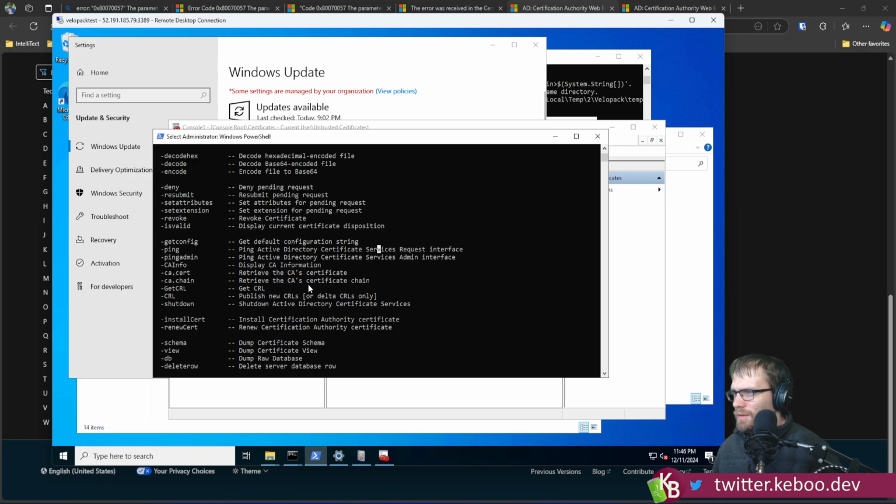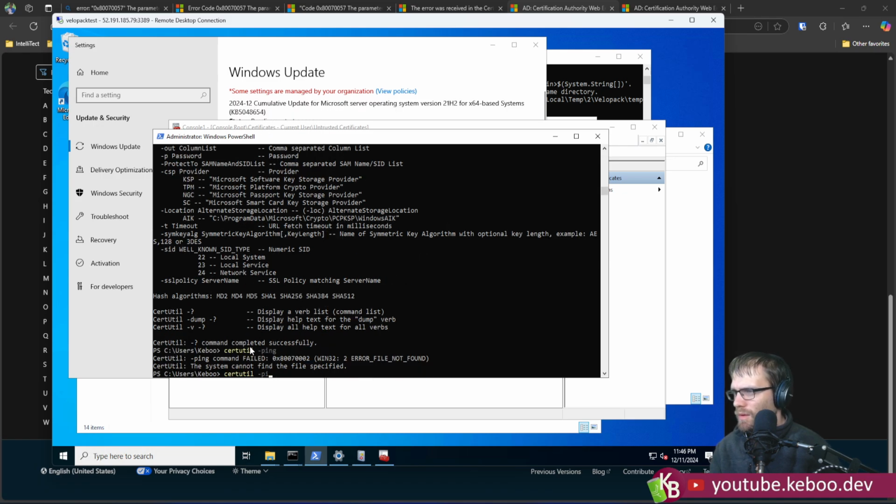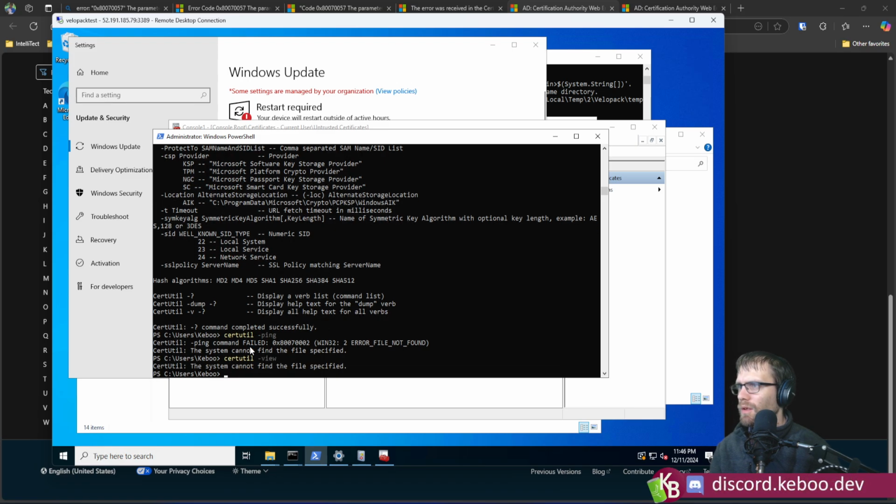Oh, but this is this. Dump certificate view. Take a look. System cannot find the file specified. Let's see. Dump and question mark.